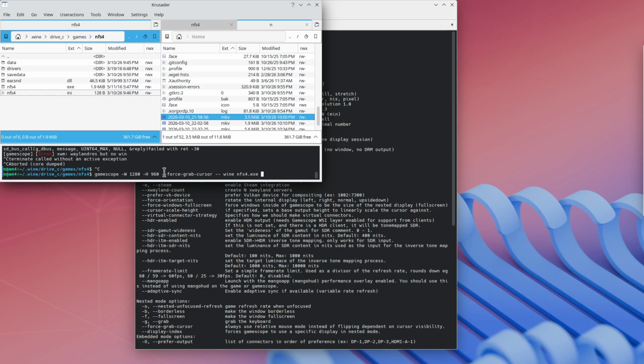I'm trying to use a resolution that's available inside the game Need for Speed, which is this one, 960 height by 1280 width. If I'm not using the command line parameter --force-grab-cursor, I will have two cursors, both the cursor inside the game, so from NFS4, but also the cursor from my desktop environment. And then after --, you specify a command line. In this case, because we're in the correct directory, we can just go wine and then nfs4.exe.